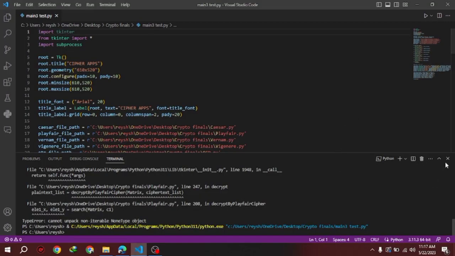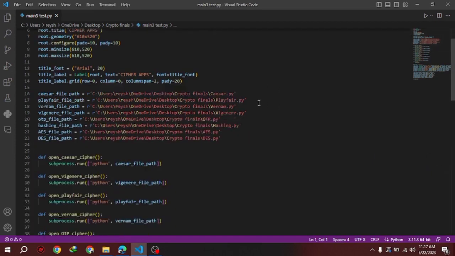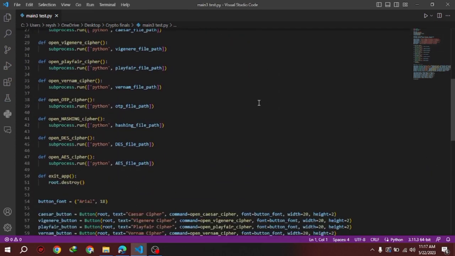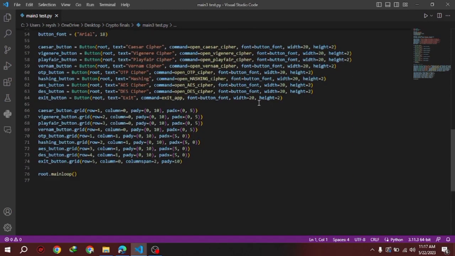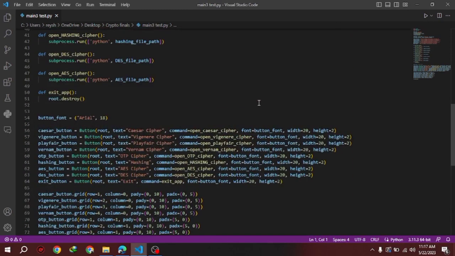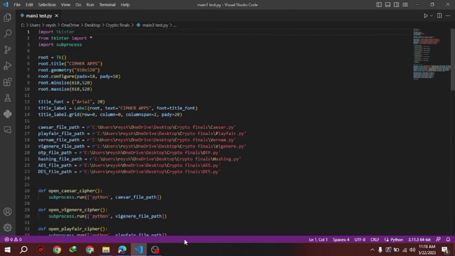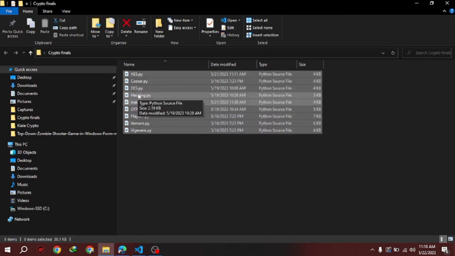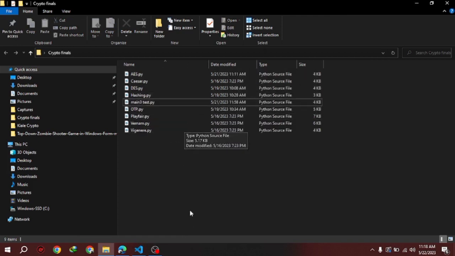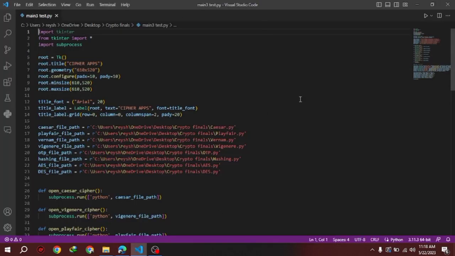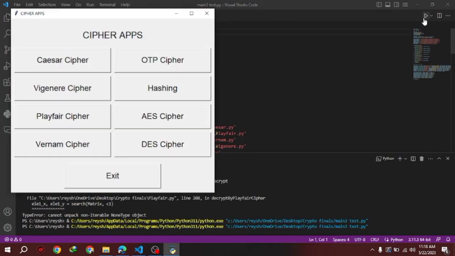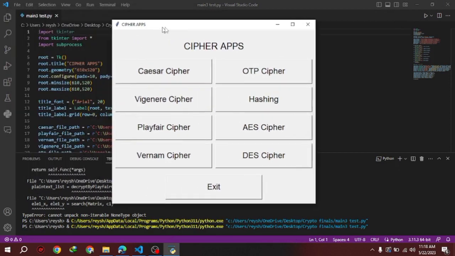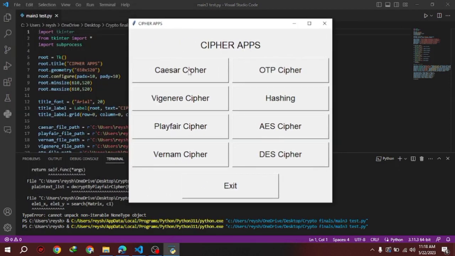Third from BSIT 3B, and today I'm going to present to you the final project for cryptography, which is a cipher app that contains different kinds of ciphers, and this is the source code, and these are the ciphers. So I'm going to open the main so that you can see the whole application for the final project. So this is the final project, and it contains Caesar, Vigenere, Playfair, Vernam, OTP cipher, hashing, AES, DES.